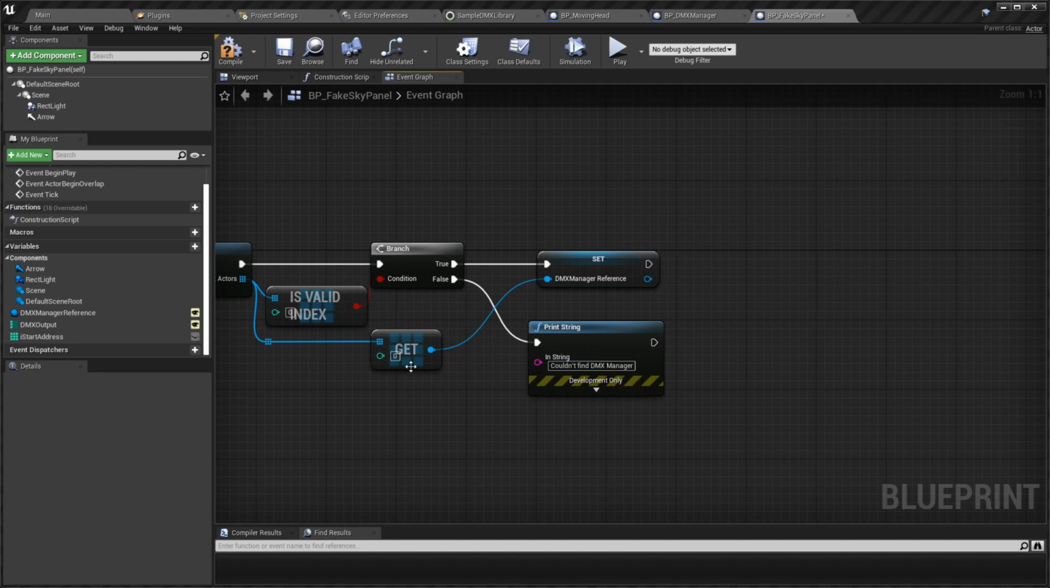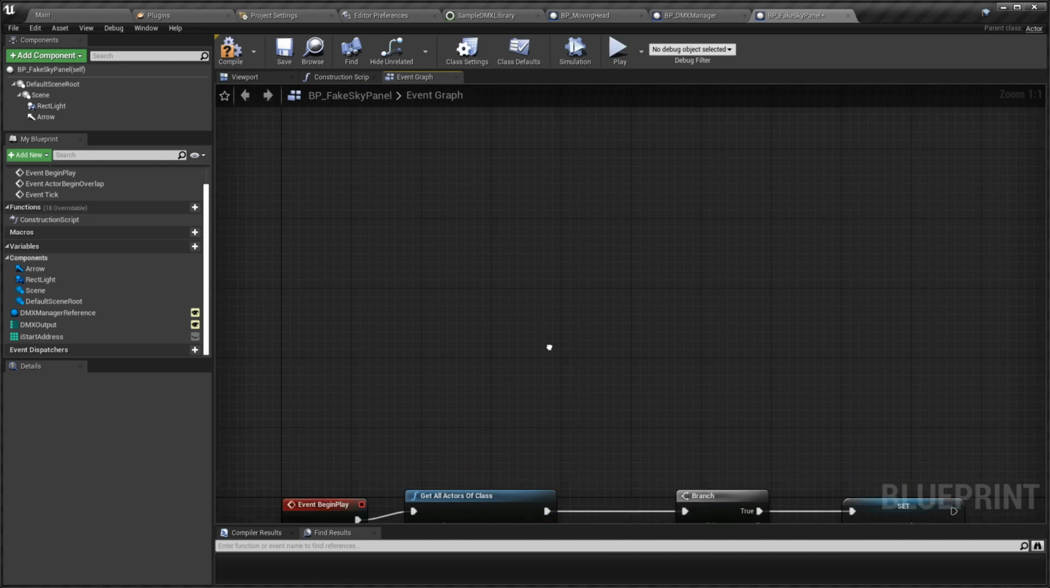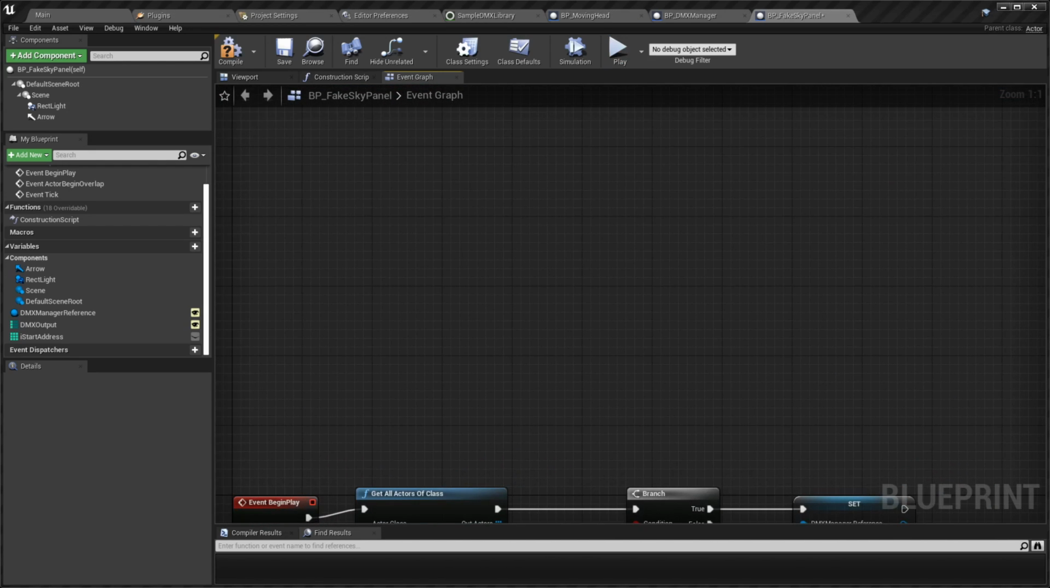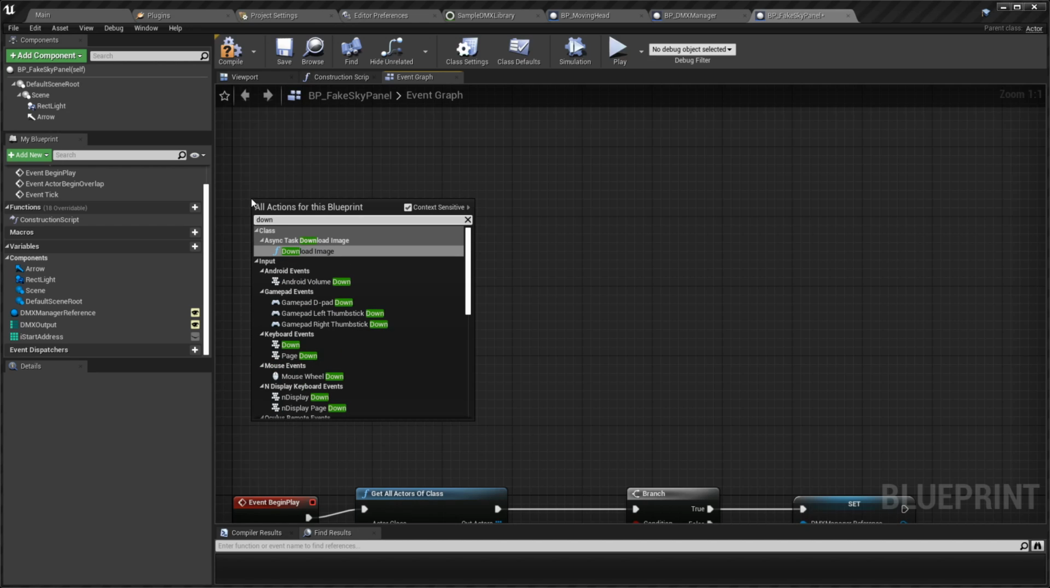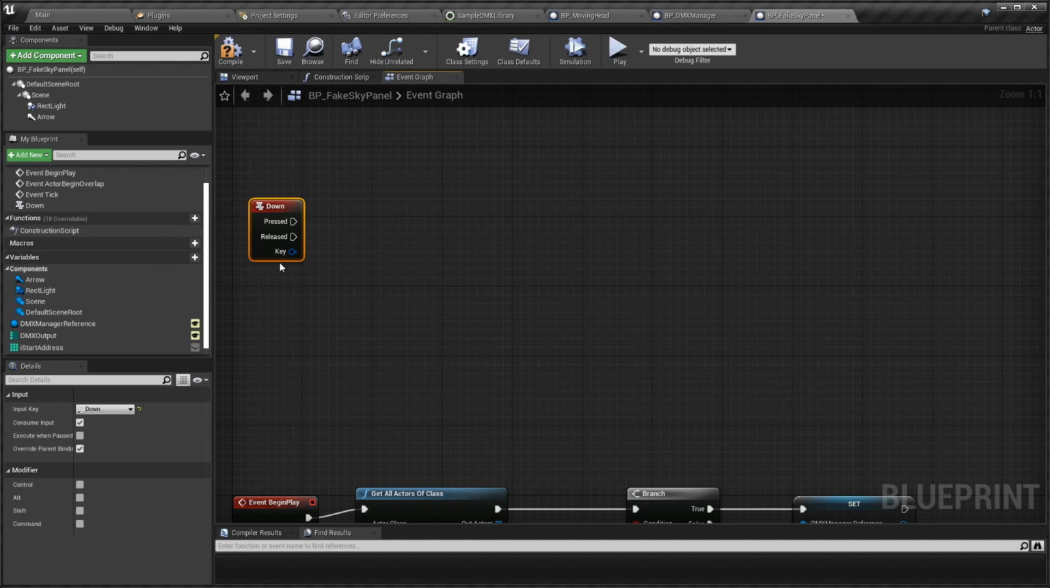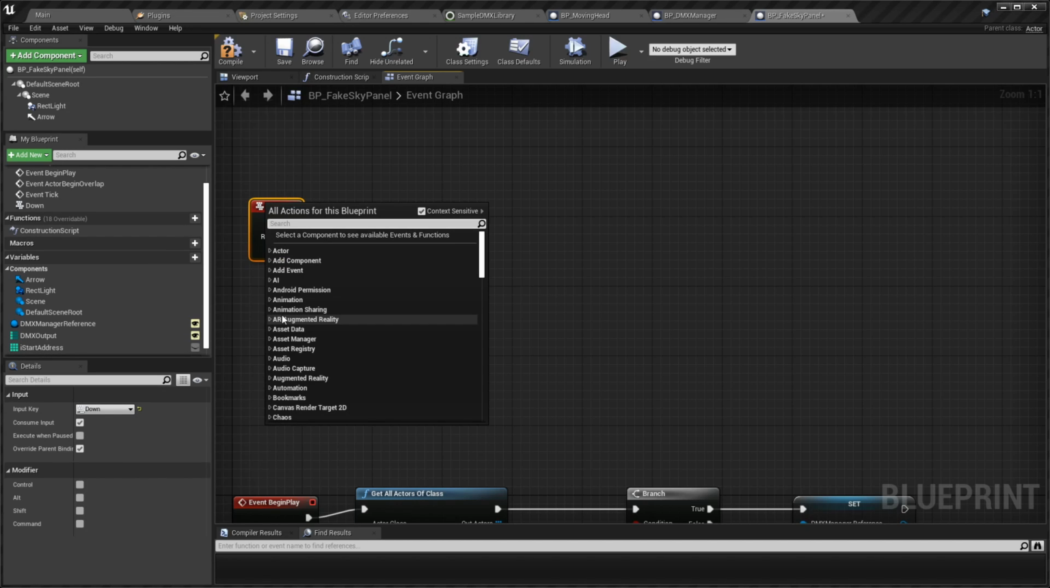And then the next part is kind of the meat of where we actually start doing some interesting stuff with this. So we will grab 2 keyboard events. We will grab the down key and the up key.